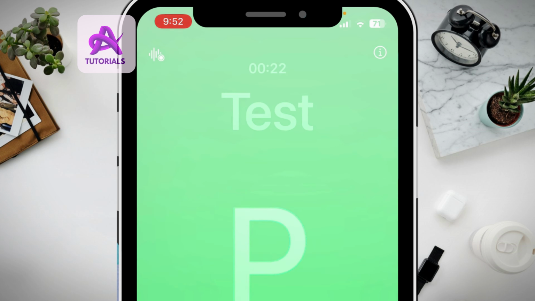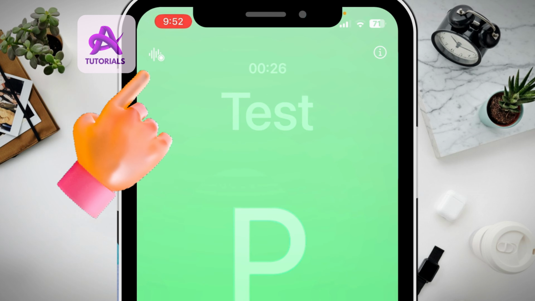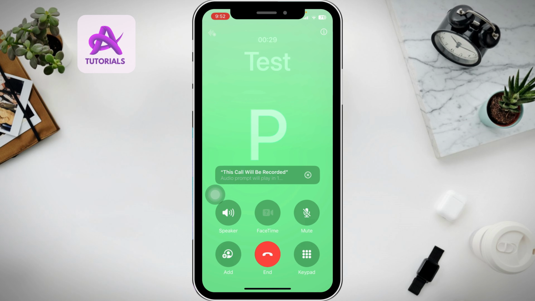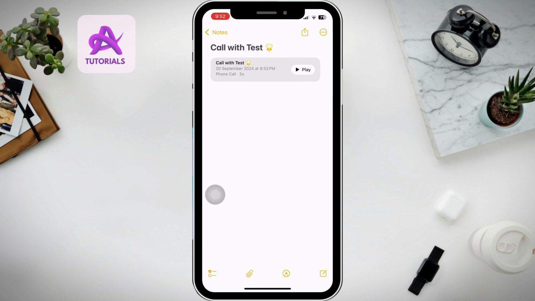On the call screen, you'll see a tiny icon in the top left corner to enable call recording. Just tap on it, and you'll see a message indicating that call recording has started. The other person will hear a message saying that the call is being recorded. This call will be recorded. After the call is recorded, you will see a notification from the Notes app. You can tap on it to listen to the recording.